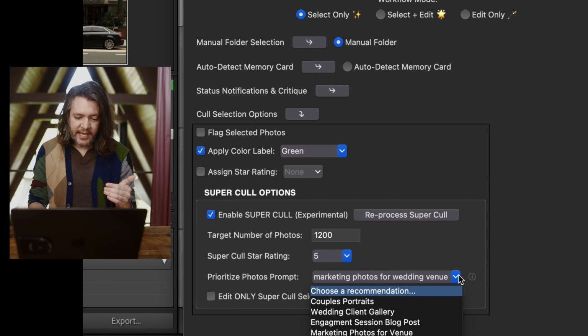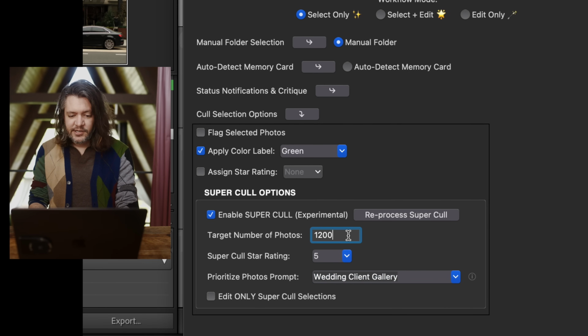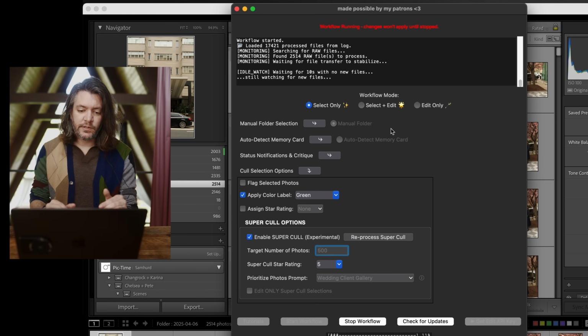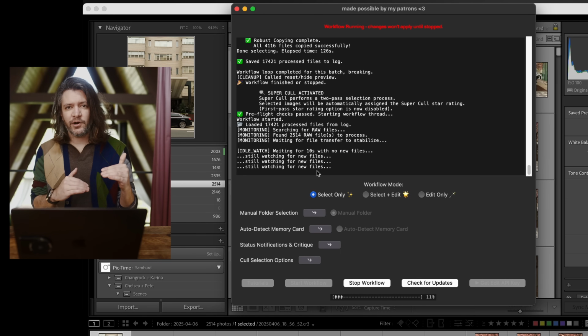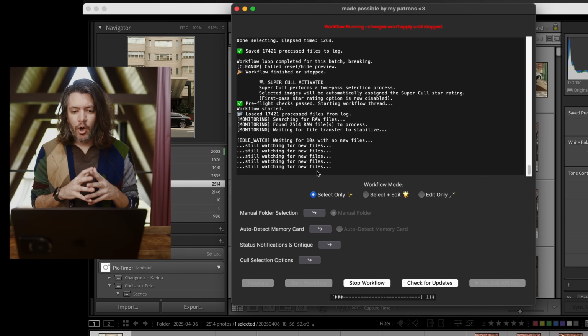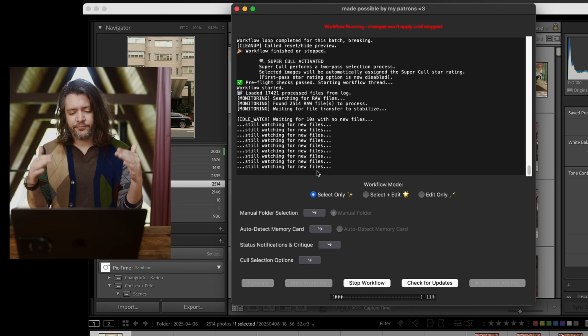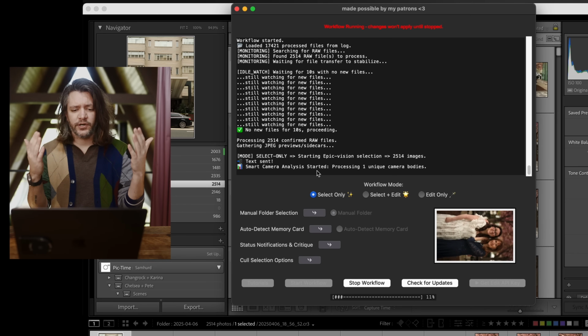For this though, it's a wedding. So I'm going to say wedding client gallery, target number of images, I don't know, maybe 500. And I'm going to leave the editing off for now. So, okay, I'm going to start workflow. It's going to do the same sort of shooting style and technical assessment of all the camera bodies that are in that folder. And then you'll see the workflow kick off with descriptions of each cluster as it goes along.